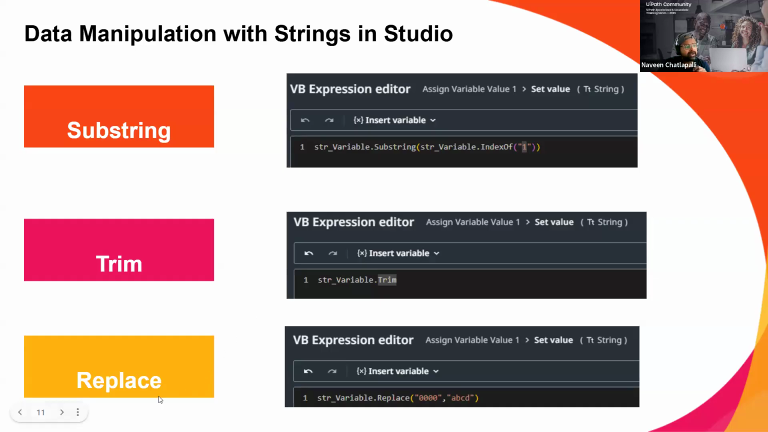Coming to replace value, this is also one of the most important things we keep using inside our automations. Let's say a specific banking account number has 50 characters, but with all the zeros. Now I want the zeros to be replaced with some values. Then I can use this replace string operation, which will replace my zeros with some other special characters, whatever I want to replace them with. These are all screenshots that I have taken from Studio Web again. This is the VB expression editor where you can implement your string manipulation operations and handle them from there.